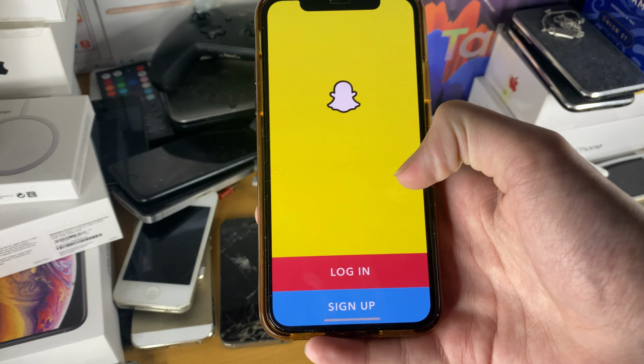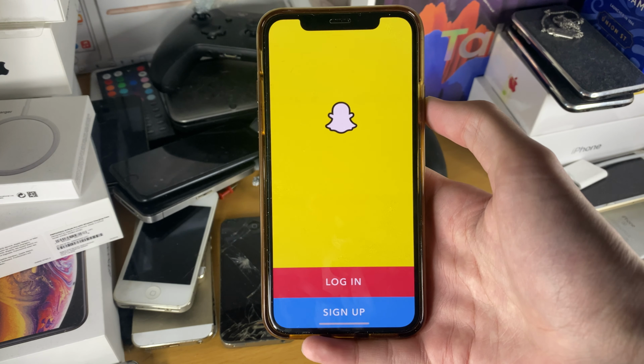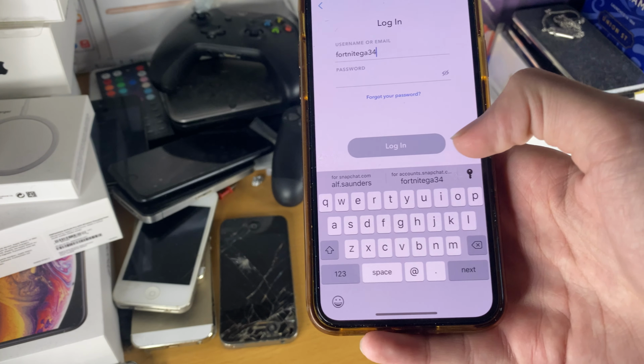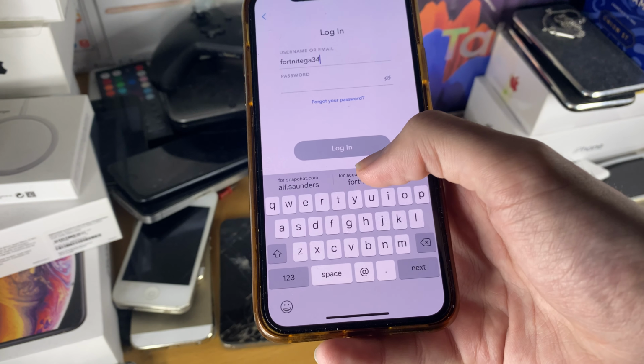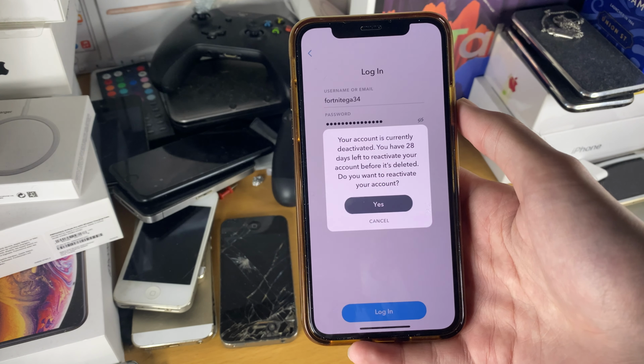So first of all, open up Snapchat. Make sure you sign out of any other login. And we'll just tap on login. All we need to do is sign in with our old username and password. So we'll just tap on login.